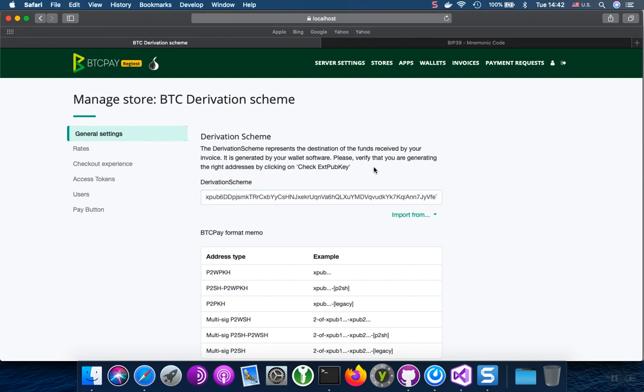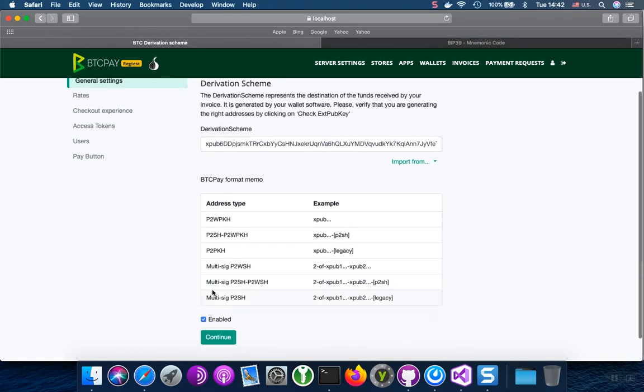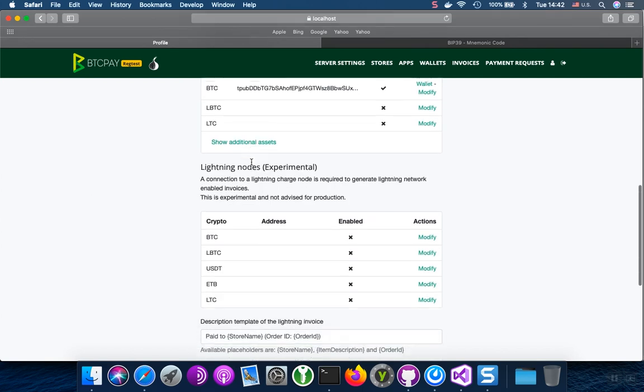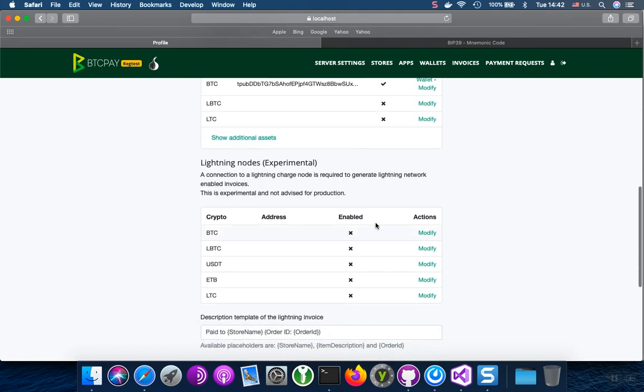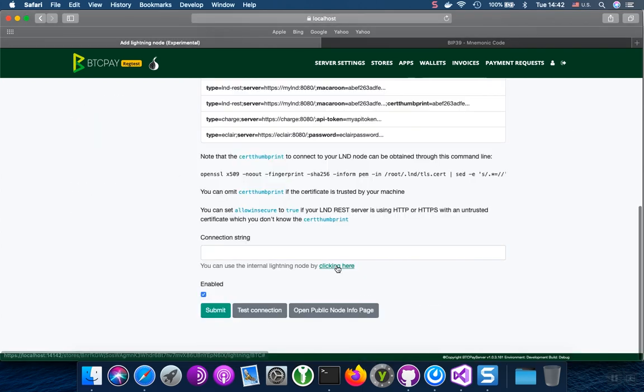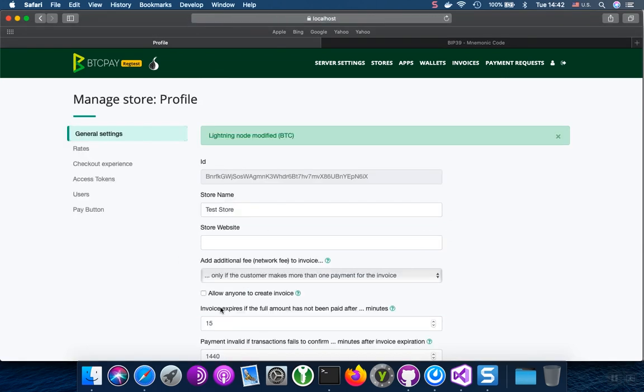It really does not matter when you're developing and testing stuff. This can be any Xpub key here. Does not have to be from your wallet. Click continue. If you want to enable Lightning Network, you can do that. Click modify. Just click here to enable it. And that's basically it.